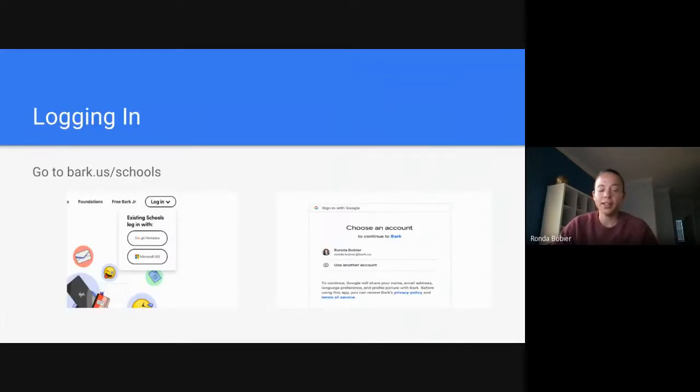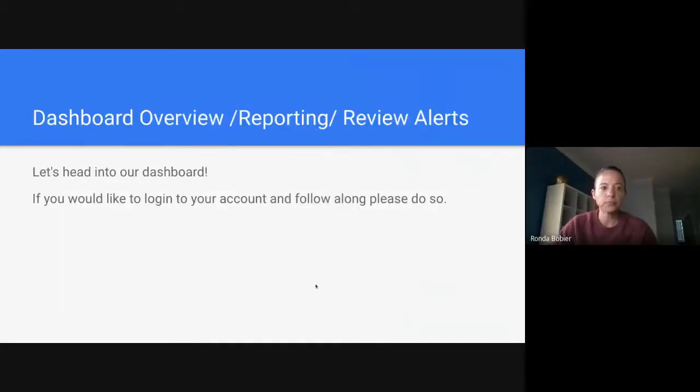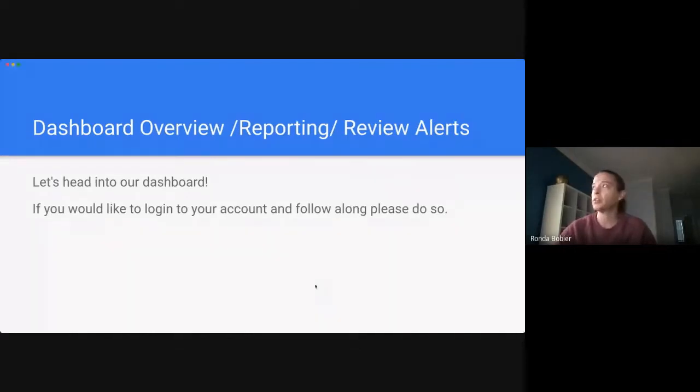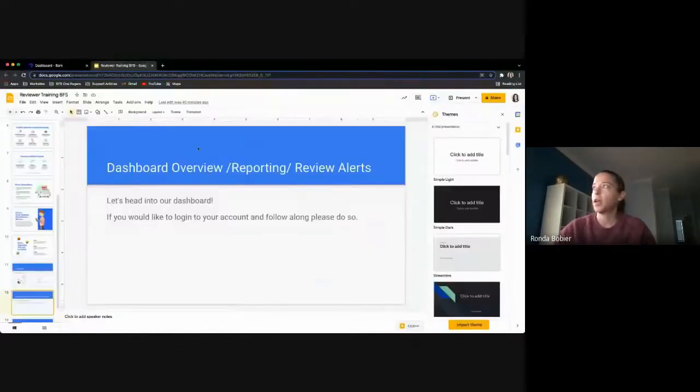Okay, so logging in, I'm sure that most of us are familiar with this. You would just go to bark.us/schools. You hit that login, and then you go to your Google Workspace. You choose your account, and it takes you directly to your dashboard. All right, so I'm going to switch over and go into your dashboard and show you some things in there.